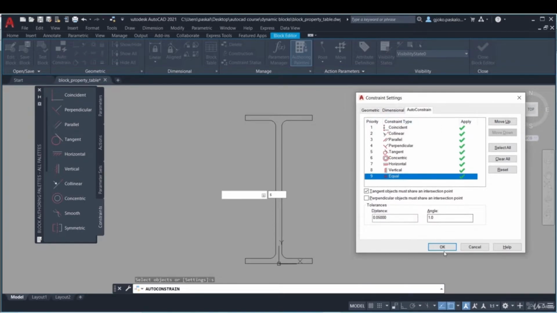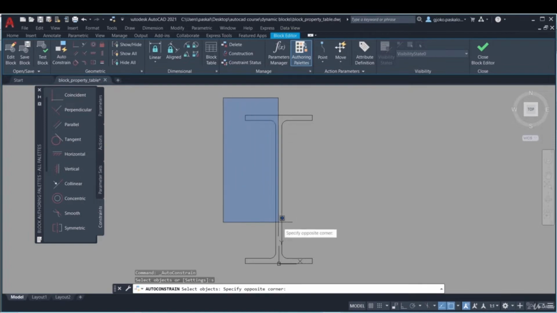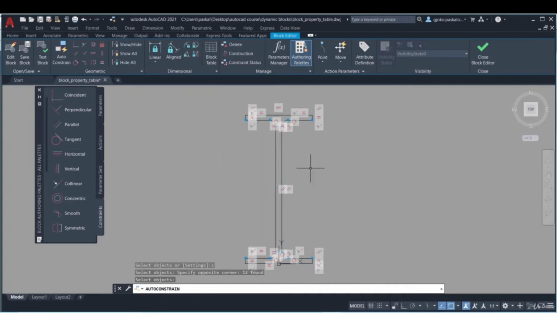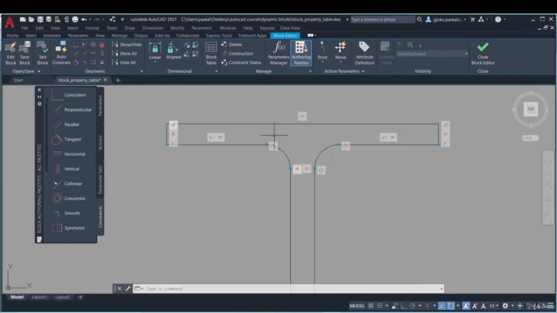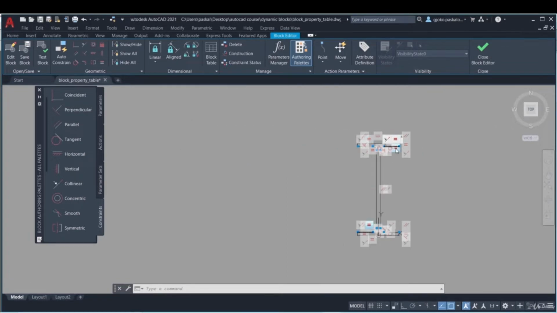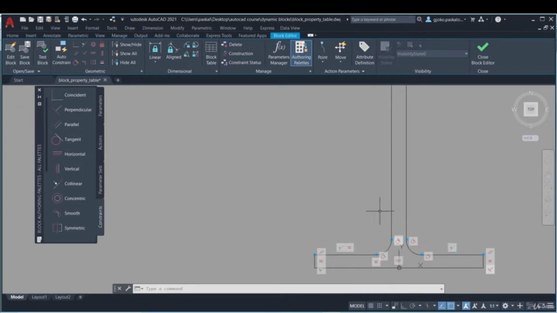So I'll go to OK and select all the objects, apply, and as you can see we have all the constraints applied. Common practice is to check everything out and see if things are good. So as you can see we have an equal constraint here that's equal with the other side. We have another equal that shows equality with the one that's down.